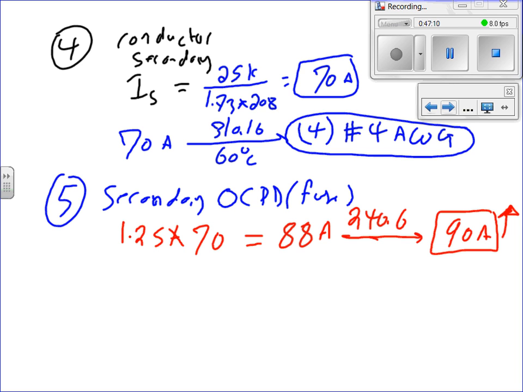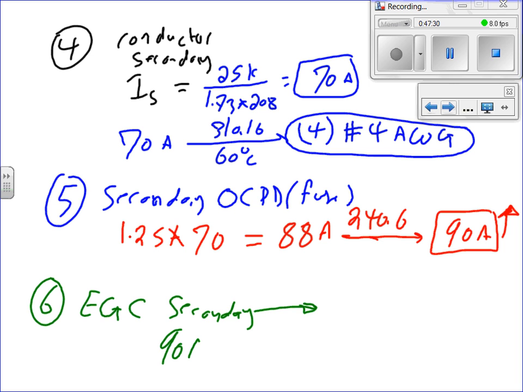And the last thing is number 6. Equipment grounding conductor, secondary. Are you guys following me when I say equipment grounding conductor on the secondary side now? Where's the neutral here? The neutral is already included because they're small. Okay, you take the 90 amp, take it to table 250.122, and that will get you number 8.